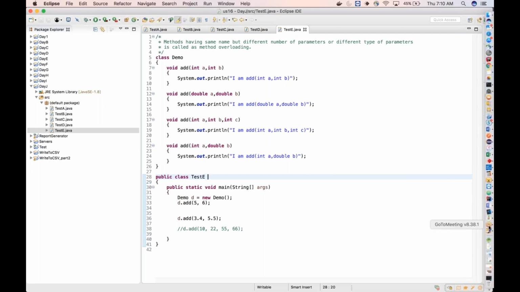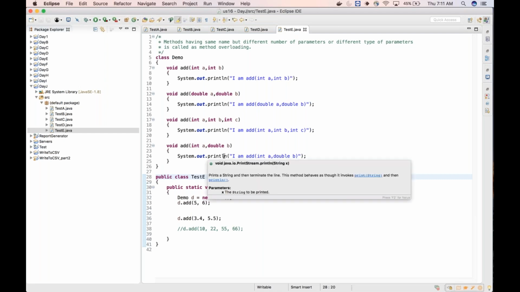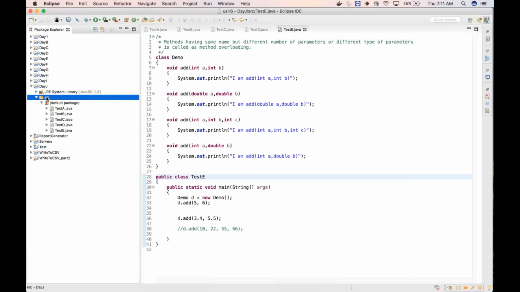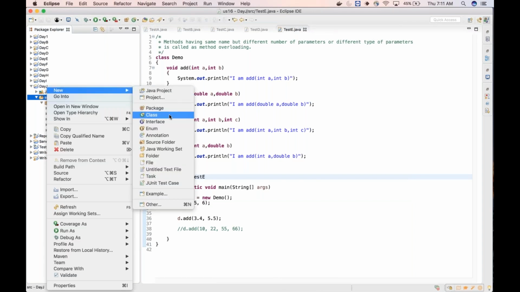So overriding comes when you have multiple classes, but this overloading has only one class, right? Overloading can be achieved with multiple classes also in inheritance. But overriding can be achieved only with the inheritance concept.